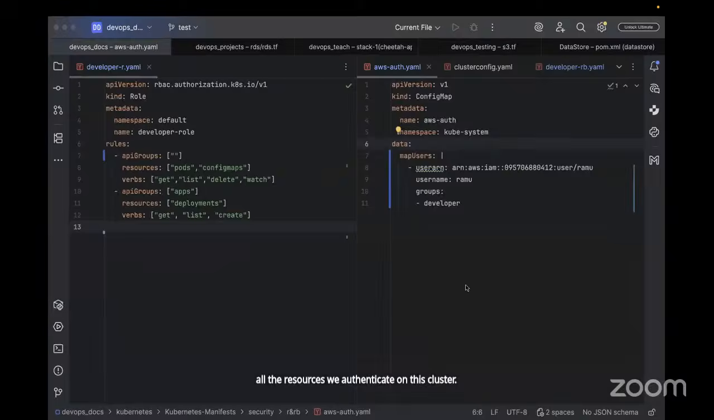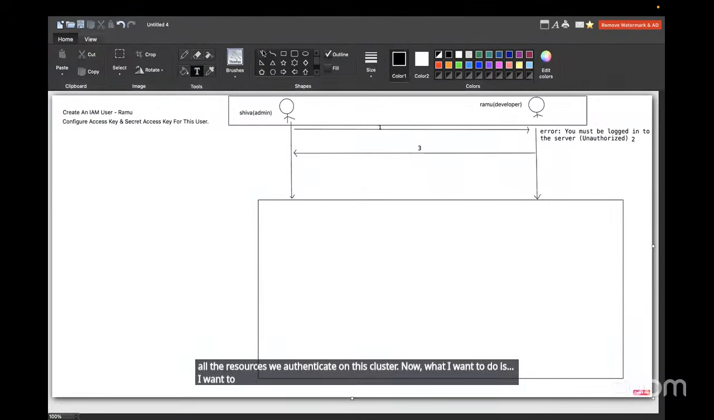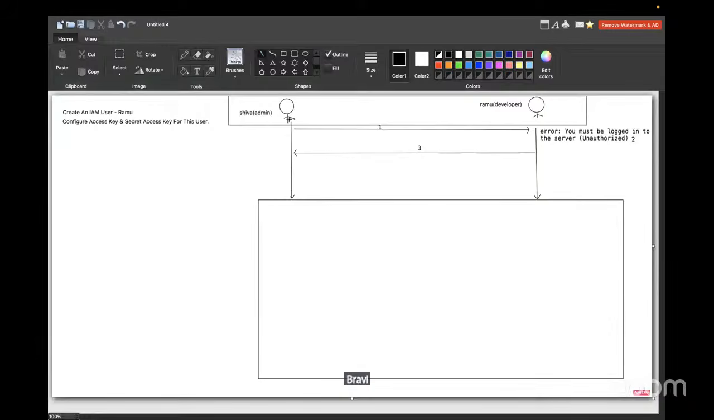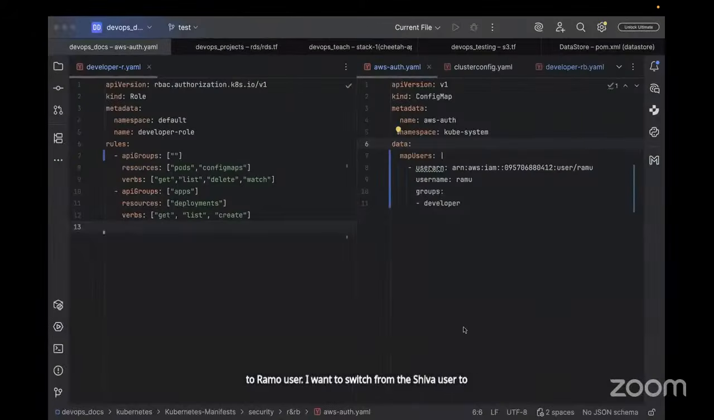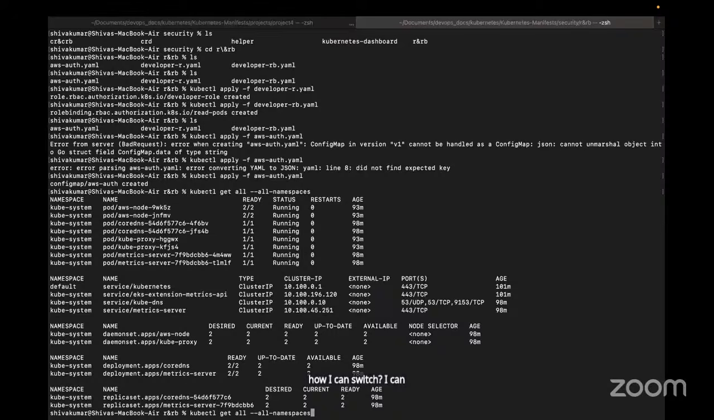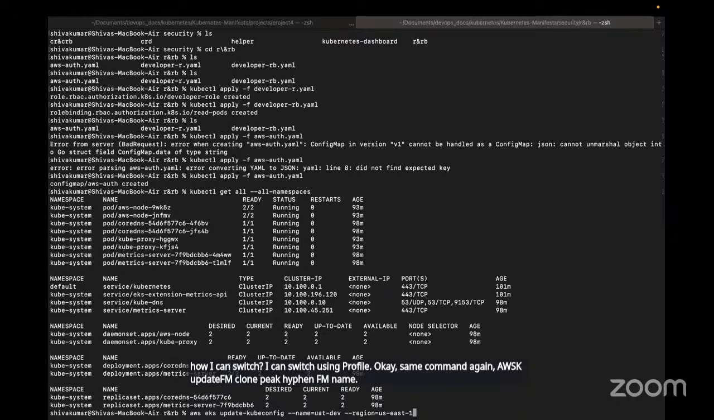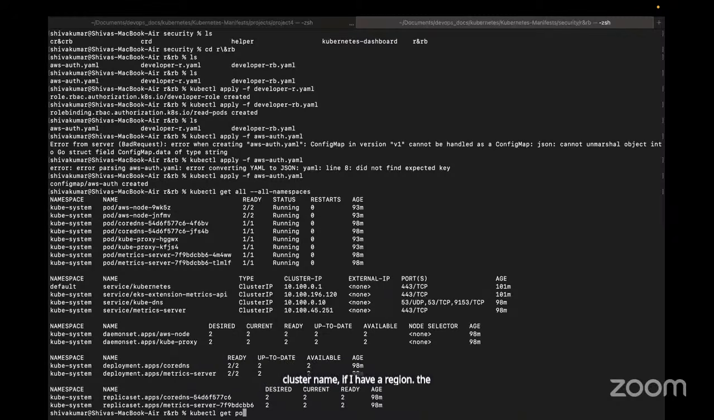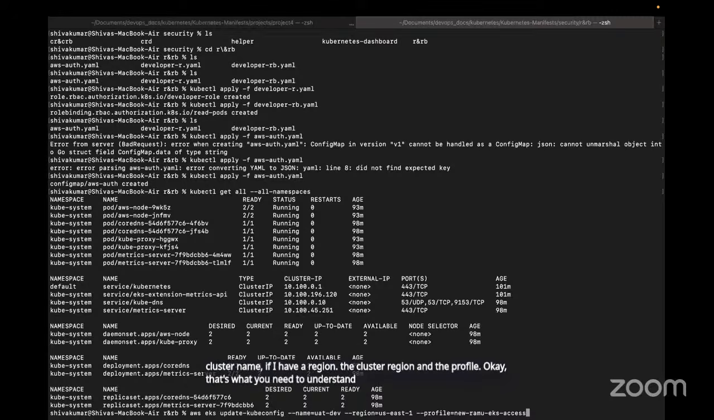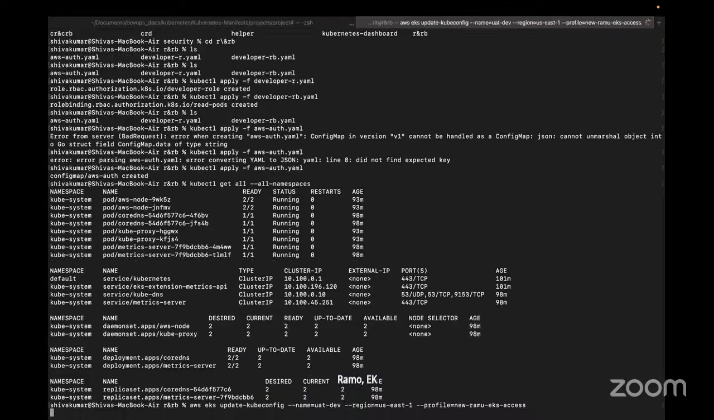Now, as an admin user, I have given the permissions to Ramu. Now I want to switch from the Shiva user to the Ramu user. How can I switch? I can switch using the profile. Same command again: aws eks update-kubeconfig --name, the cluster name, --region, the cluster region, and the --profile. That's what you need to understand. Let me switch to the Ramu user.